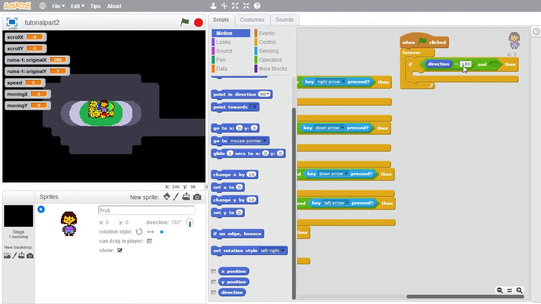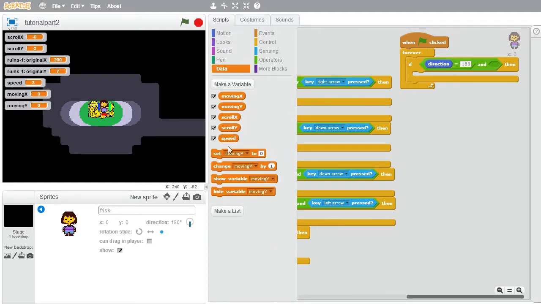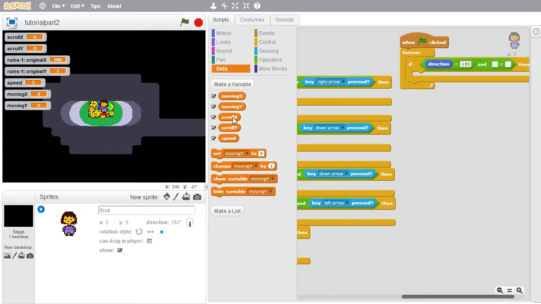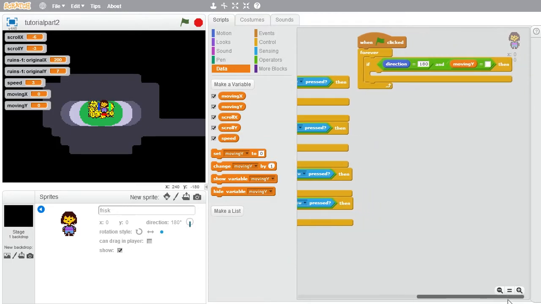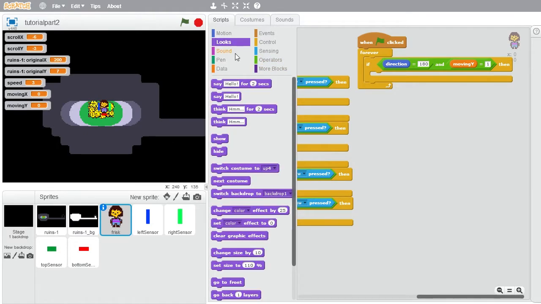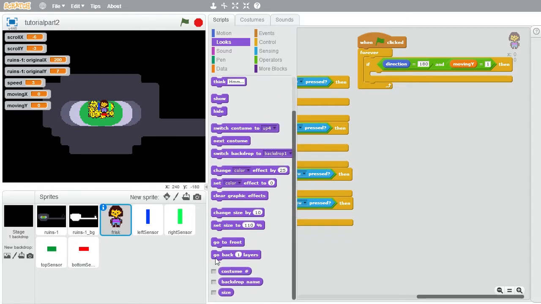So yeah, if direction is 180 and moving Y, if we go to operators again, go to equals, and if moving Y equals 1, so basically what this is checking is if Frisk is facing downwards and he's moving, then we're going to cycle through his down costumes. That's what we're going to be doing. So if you go to looks, we'll just do next costume to start with.